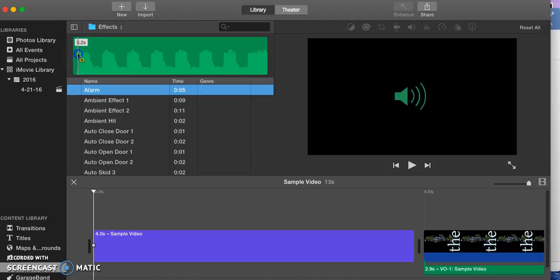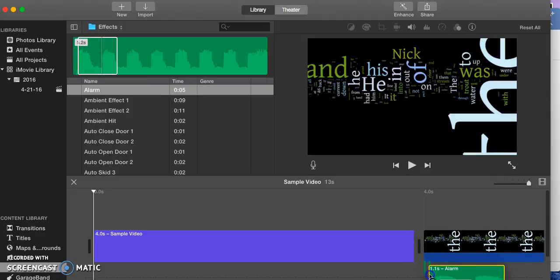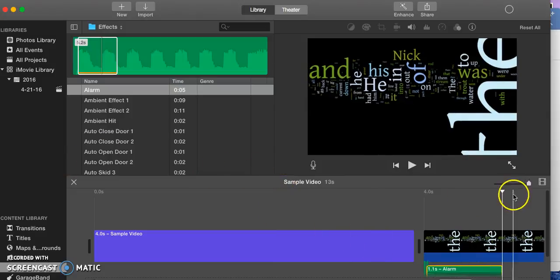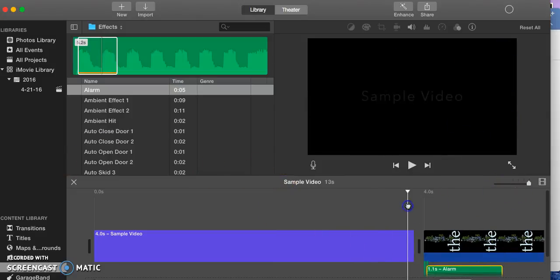So for this same thing, you can add in however long you want. So you just kind of crop it. So I'll add that in right here. And it goes over like a text or a picture or something. So I'll show you what that looks like.